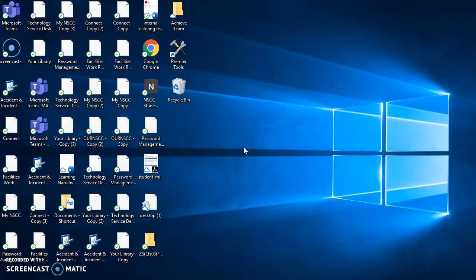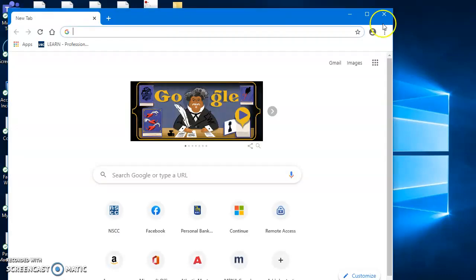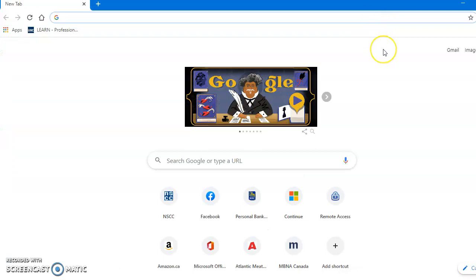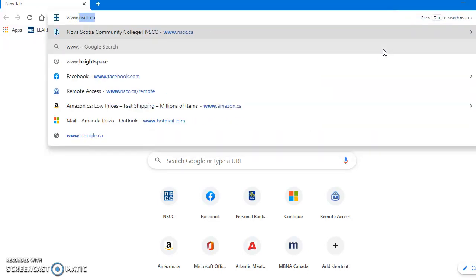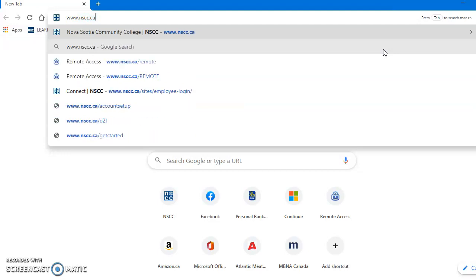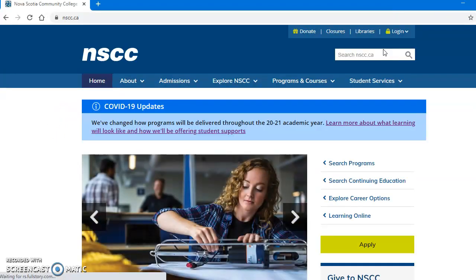So with that, the first step you're going to do is open your web browser. I'm using Google Chrome. I believe Internet Explorer and Mozilla will also work here if those are the ones that you're using. And then I'm going to go to the NSCC website, www.nscc.ca.